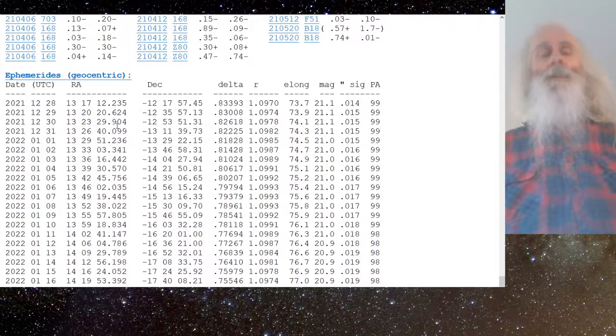It tells me where it's going to hit and where to look at it. This shows the right ascension and declination. These are the positions in the sky to point your telescope to look for it. And it shows all the way through 2022 into January where to look for the next few days to observe it.